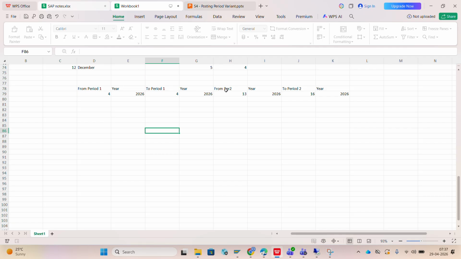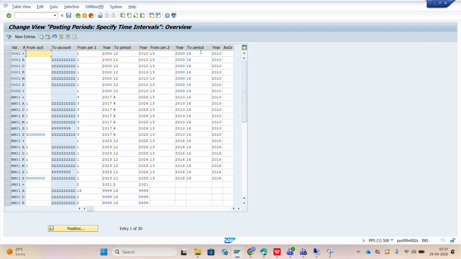This period 2 will be there, right? It is for special periods. We discussed, right? We'll be having up to 4 special periods, that is 13, 14, 15, 16. We'll give the same here, 13 2026 to 16 2026. This is how we need to do it. So if we go to the ECC system, you can see only 2 intervals are there.